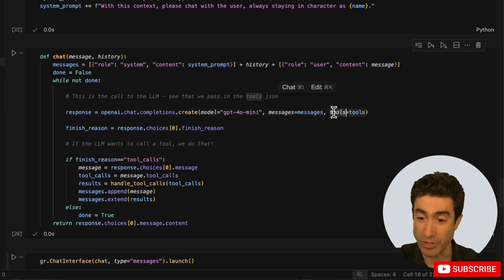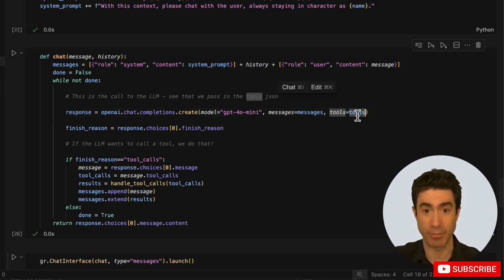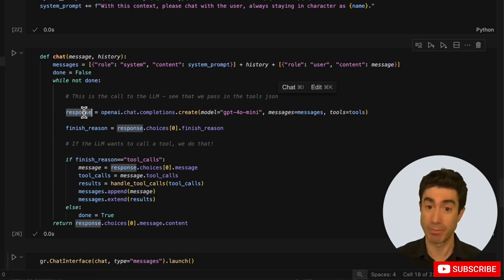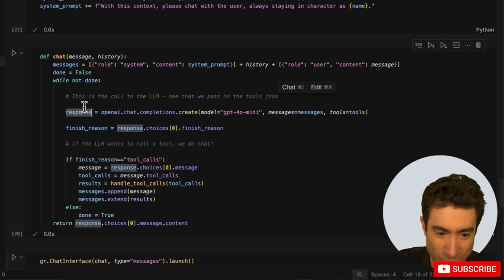But look, we also pass in tools. Tools is that JSON blob, that structure of JSON, which is going to be sent to the LLM saying, these are all the things you can do. This is the description of everything you can do. All right, and back it comes into response. And what comes in response might just be the output to go to the user, or it might be a response that indicates that tools need to be called. So that is what we do next.